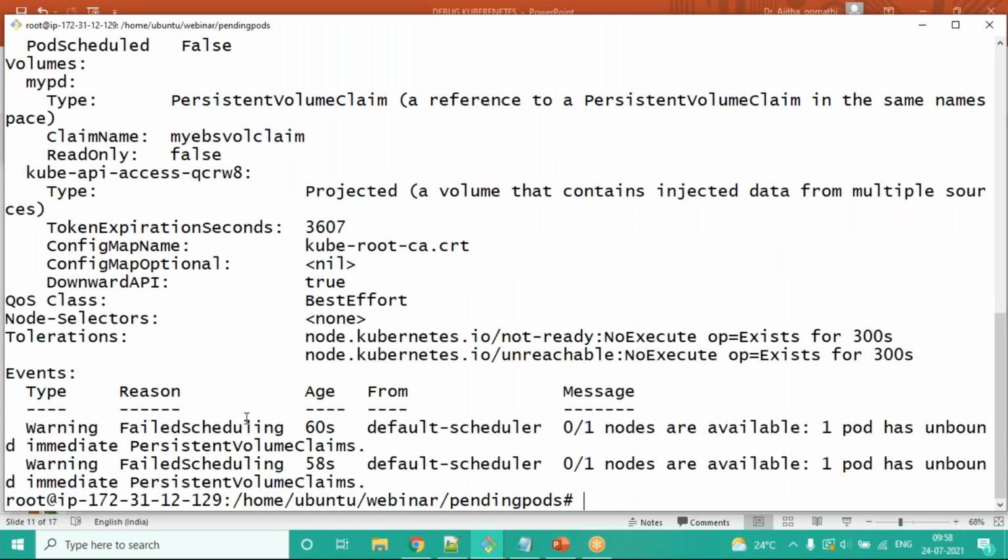Okay, so now look at the output. This is how your kubectl describe is very, very useful. Once again, it clearly says that before assigning the pod, there is no such machine in the cluster where it's able to match the claim.